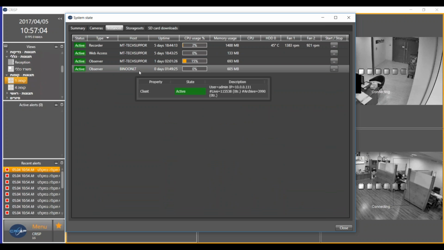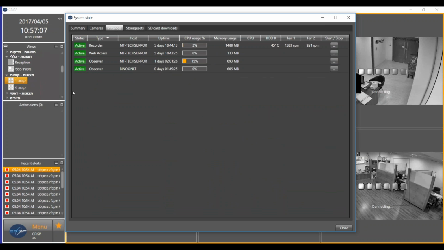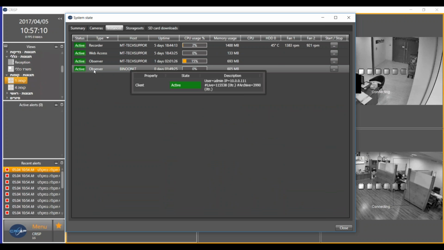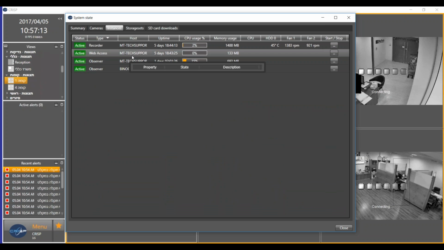Instances are the systems that are connected to this server. So as you can see, we have two clients, observers, one web access, meaning it can be our app, which can be downloaded from the App Store. If you are connected using the app, you will see a web access and the recorder. Web access is also connecting through the web. We have an HTTP kind of protocol that you can use to look at the views, look at the cameras, see alerts, and so on. Perhaps I'll show it to you later.